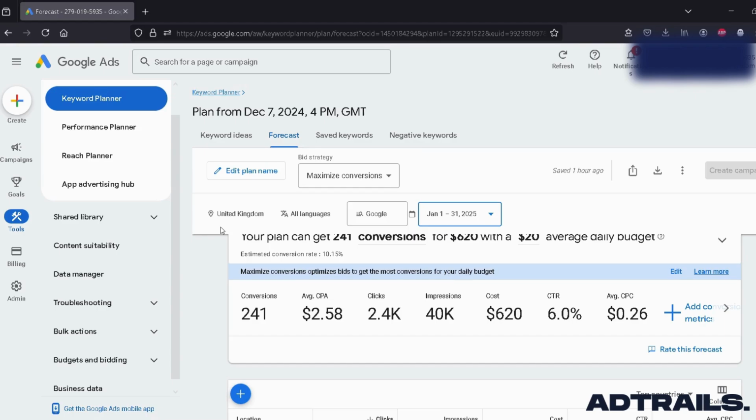Of course, you would put United Kingdom here, not, I don't know, United States or Germany or Spain or Morocco or whatever. All languages, I mean, you can put English or whatever language is spoken in your chosen area where you're operating with your business. Let's dive into this one here.